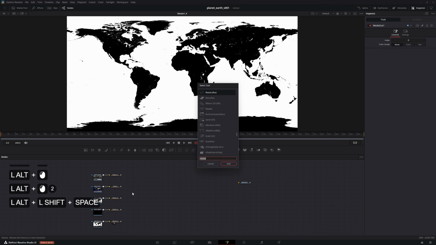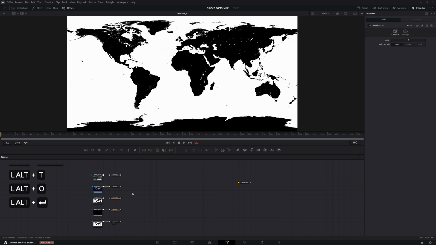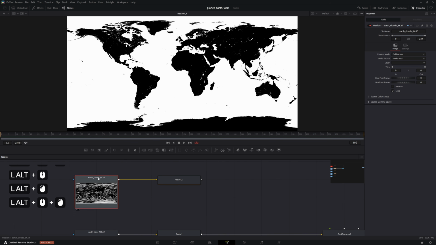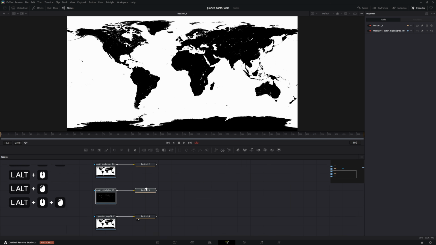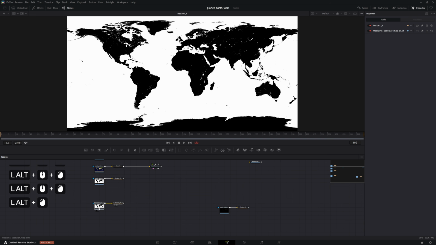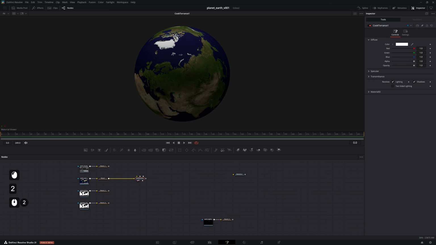With that done, let's go ahead and add a Cook-Torrance node. And then we can pipe the color into the yellow input. Let me just see what this is. Clouds, so we can actually save that for later. And this is night lights, so we can just move those out a bit as well. If we view that, you can see we have a sphere here.